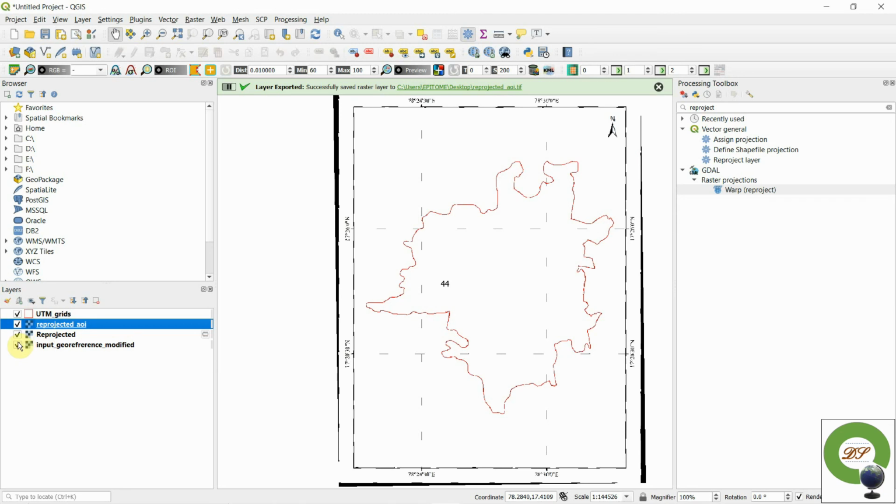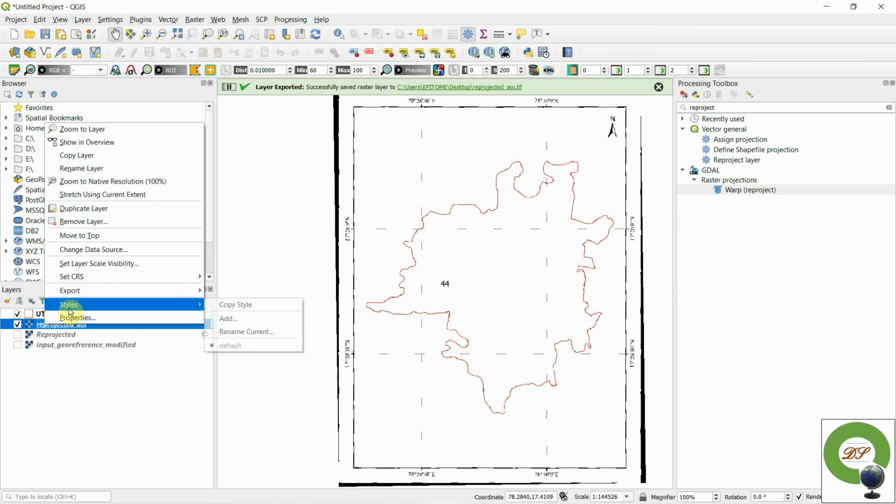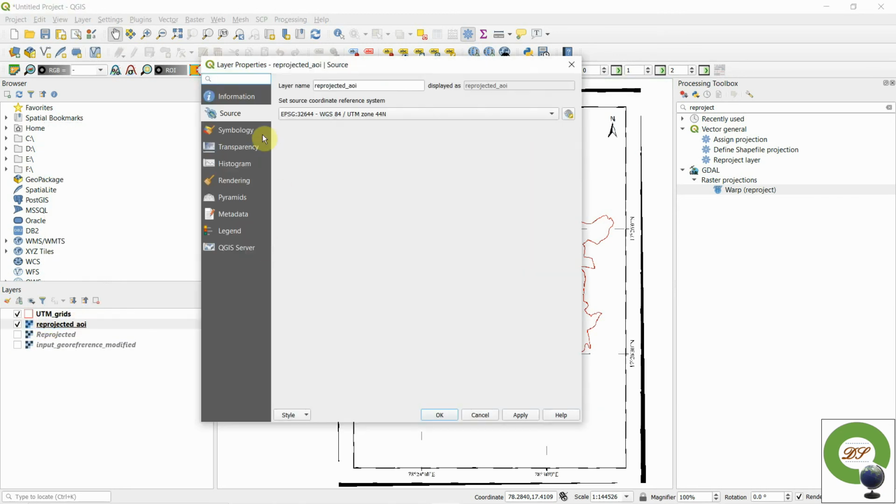Now we can check the coordinate system in the properties. Now we can see in the source it is having UTM zone 44. Now it is exactly reprojected to the Universal Transverse Mercator system.